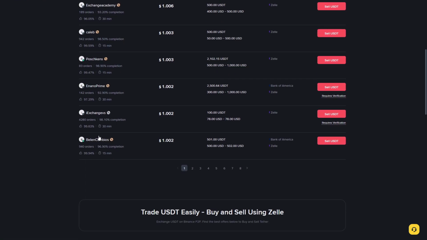And as you can see, there are a lot of exchangers who are exchanging money between Binance and Zelle. But we need to find the exchanger who has got a good exchange rate, also a lot of orders, and more than 99% rating. So for example, this one has got more than 4K orders, it has got more than 99% rating, and duration is 13 minutes. So in maximum 13 minutes, we will receive our money on our Zelle account. So we can click on sell button right here, sell USDT.